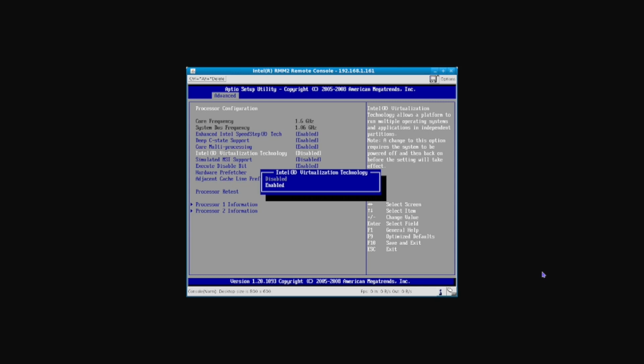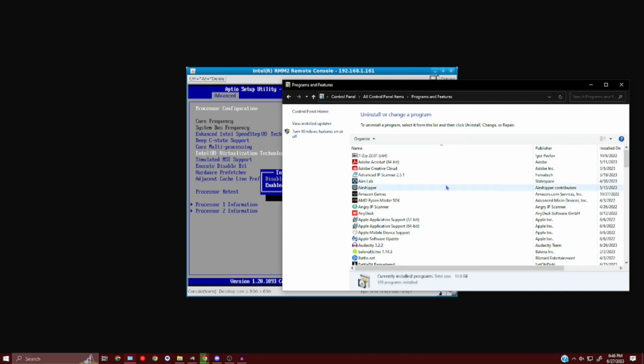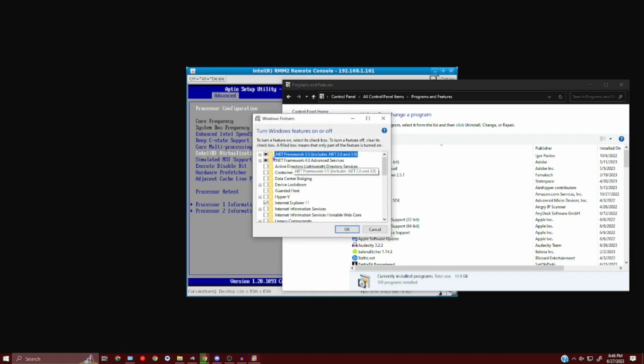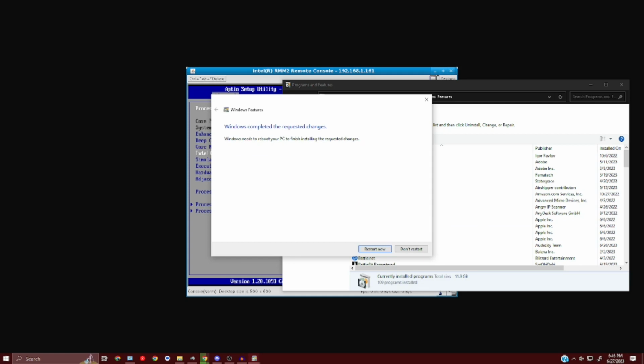Boot up the machine. And then once that's booted up and turned on, you are going to open up your Control Panel. You're then going to go to Programs and Features. We're then going to hit Turn Windows features on or off, and then click the checkbox next to Hyper-V, and hit OK. It's going to be searching for the required files, applying the changes, and it's going to ask us to restart. So what we're going to do is go ahead and restart, and then we'll be right back.